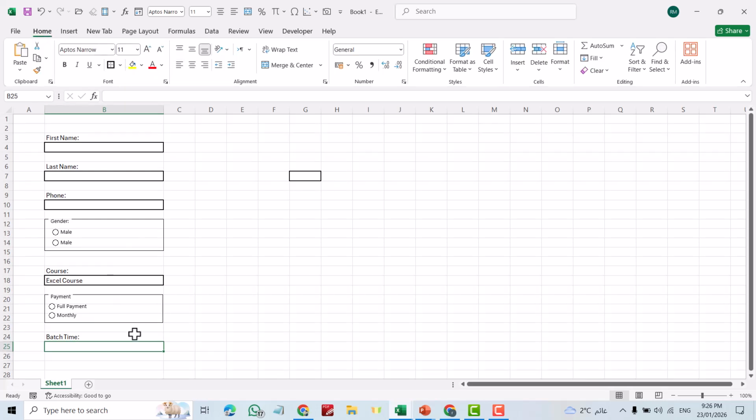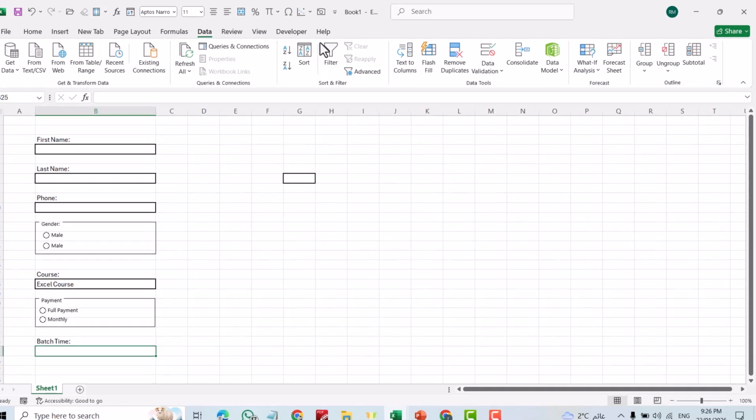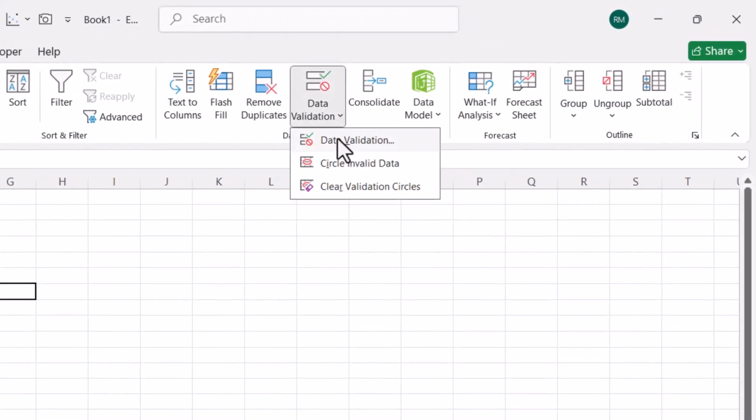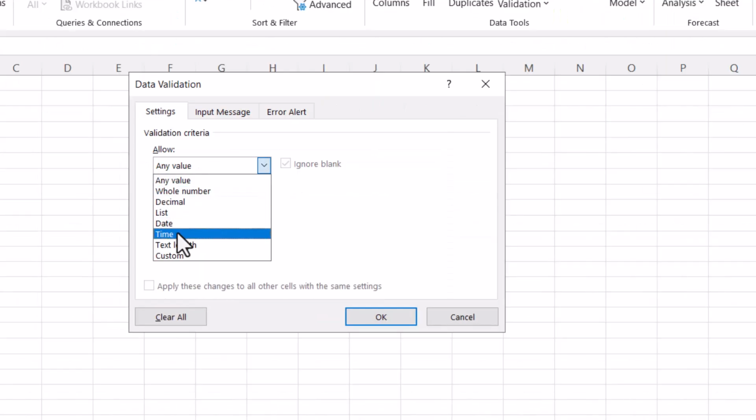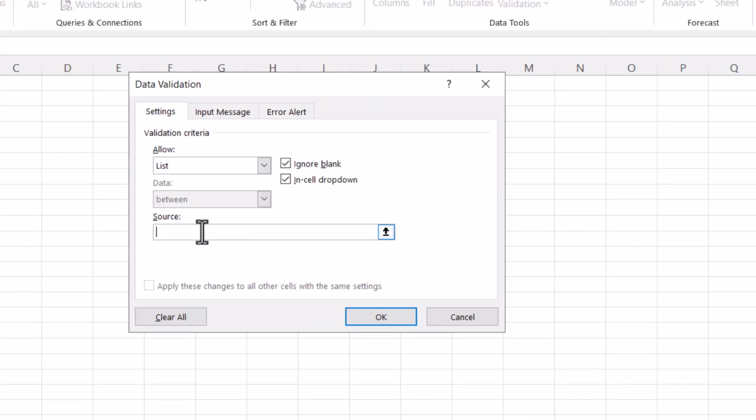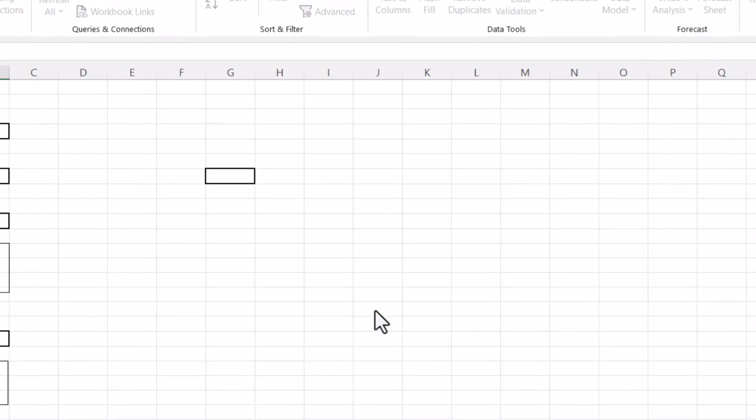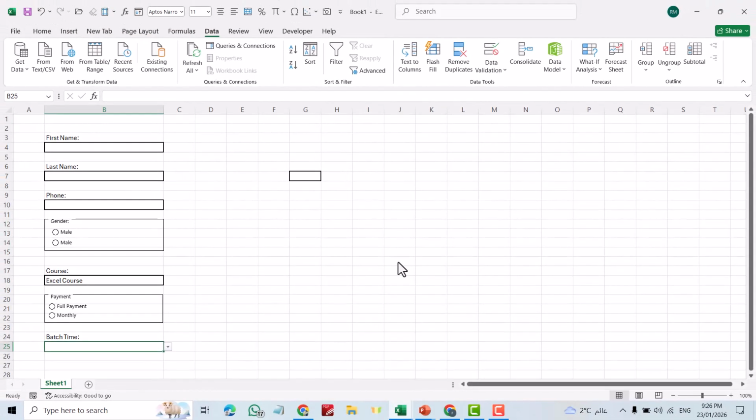External boundary. Then I want to add two options. So click here, from data validation, list, morning and evening. Okay. Now you see I have two options.